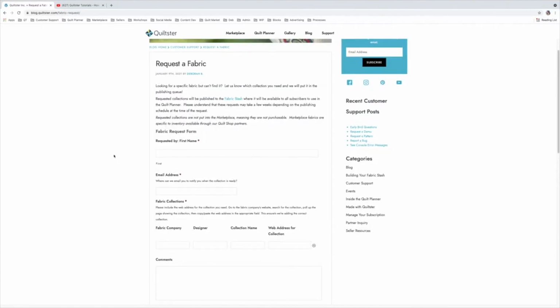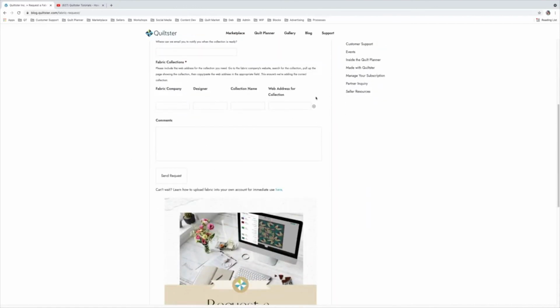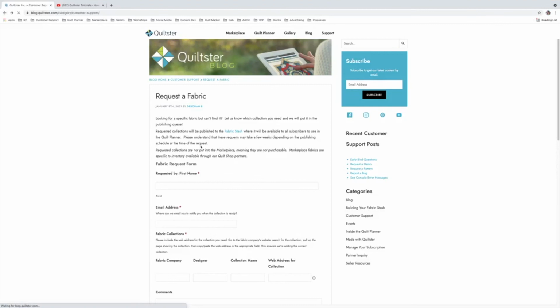Now you can also upload it to your own account if you have access to the digital files by just visiting the manufacturer's site. You can totally do that too. But if it's a big collection and you don't feel like doing that, just request it from us and we'll get that in for you. I try to get those in as quickly as possible. Sometimes it does take a couple weeks depending on how big the queue is, but I will let you know when you send that in. But this is a great way to get those collections in that you need to build your next project.